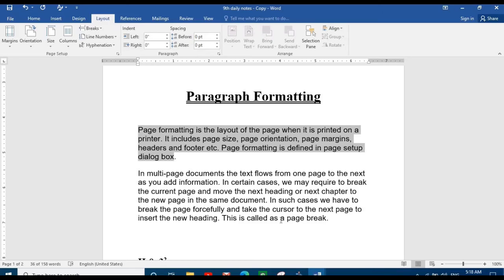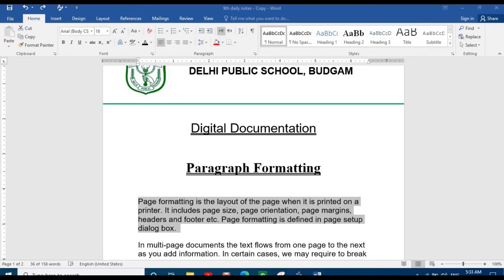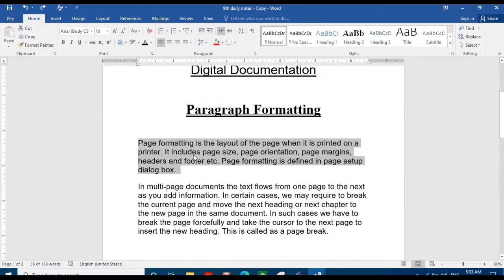Now let us see how to apply borders to a paragraph. Students, position or select the paragraph. Either you can select a paragraph, or you can place the cursor in the paragraph where the border has to be placed. See, I have just placed my cursor here.